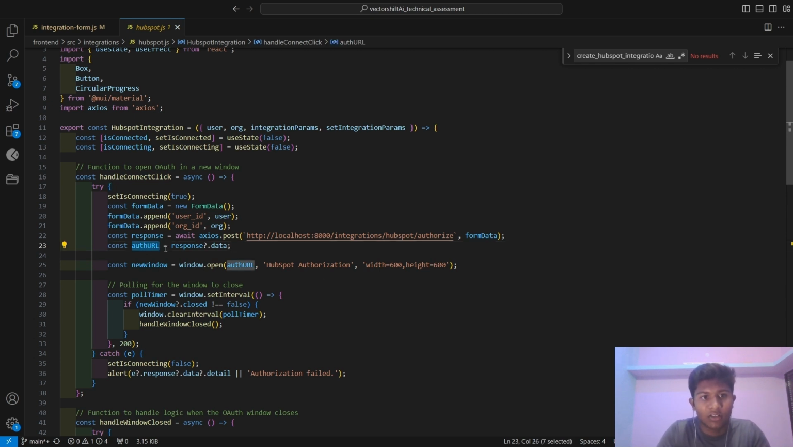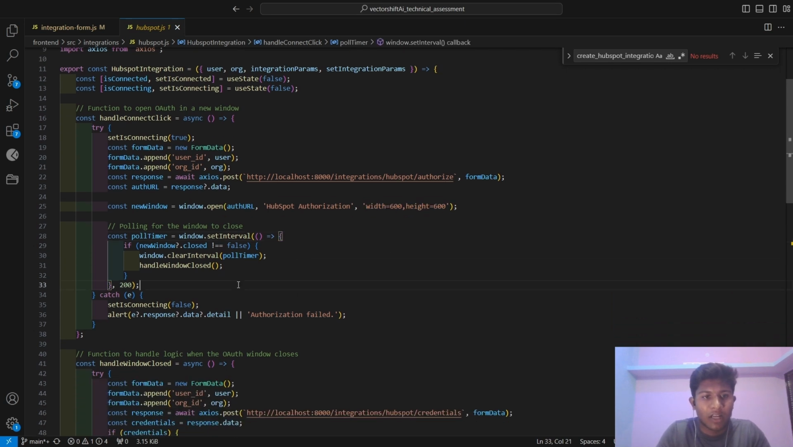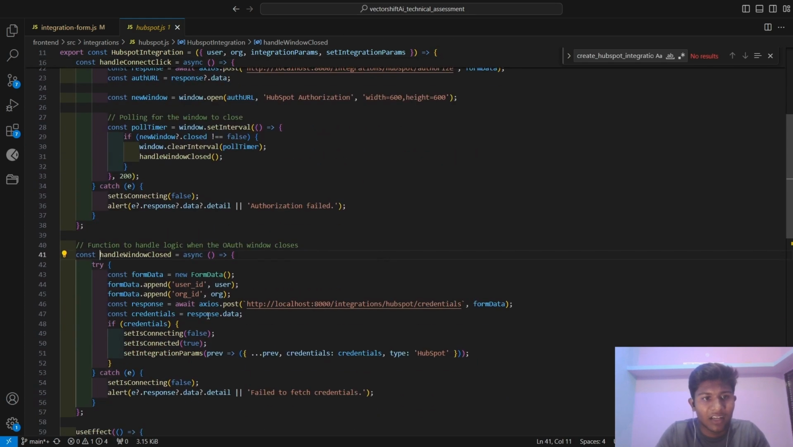So we got a response.data, and with that auth URL we are opening a new window, giving it a title of HubSpot authorization and one more prop, which is used to define the height and width of the window. After that we are calling a new function, that is handle window closed.